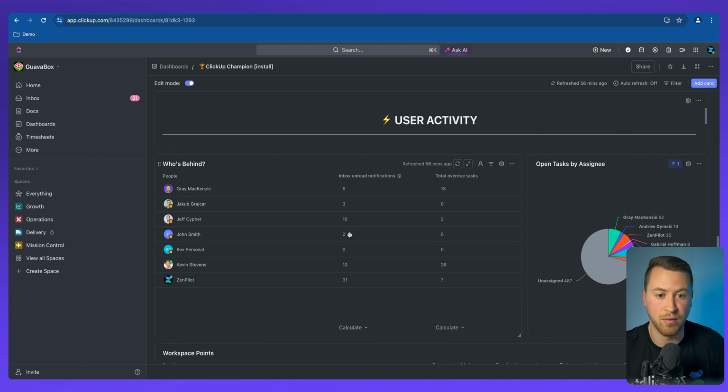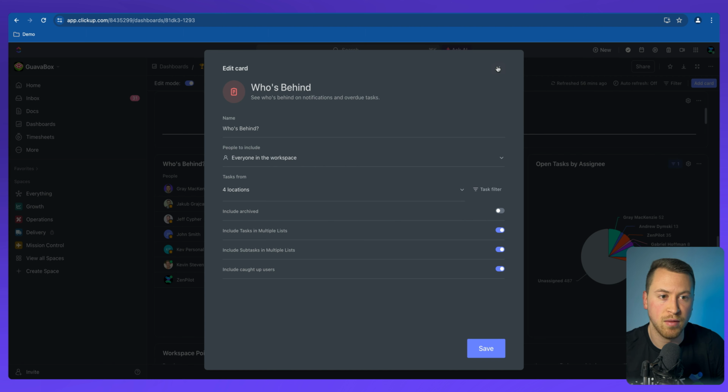And again, we want to make sure everyone's getting down to 0 every single day for their unread notifications, because that's what's going to make it so we can actually communicate in ClickUp. Because if someone has 500 unread notifications, there's probably a chance that they're not going to read those, and maybe they get to the point where they just clear all of them. We don't want those habits formed. So that's a big one. Again, just do a who's behind widget for that one.